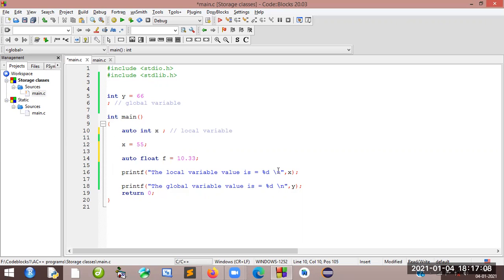Finally, what you can print here: local variable of percentage d. I am declaring the local variable. Once again, I want to mention percentage d for these things, for x and f. Finally, I want to mention the variable names, that is x and f here. Basically for this float value, you have to mention f, and then it will take this value.